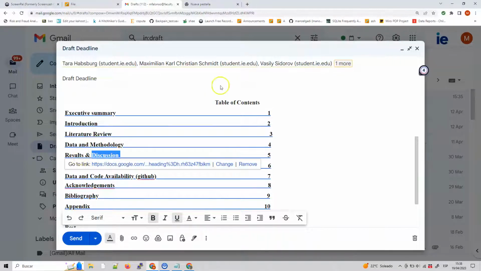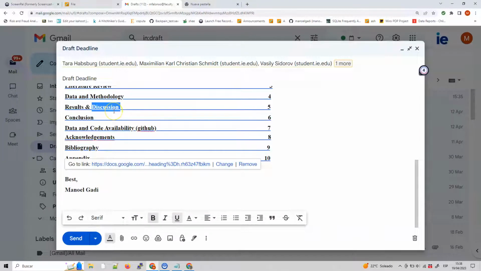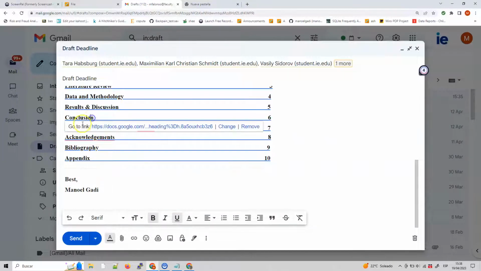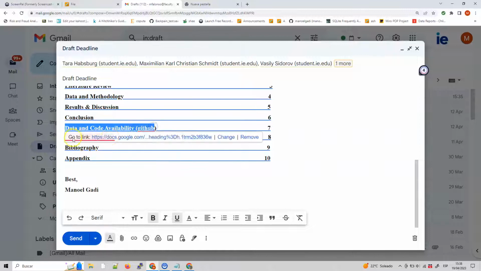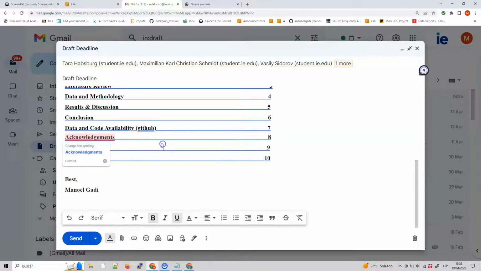You can change the titles to better fit what you're actually doing. Conclusions. And then data availability on GitHub, acknowledgments, biography and bibliography, and appendix.